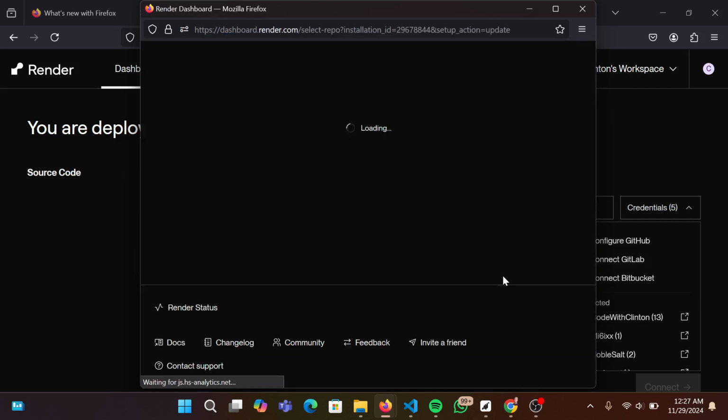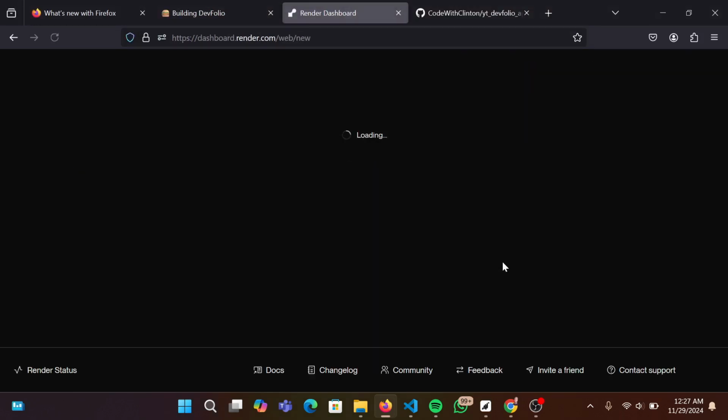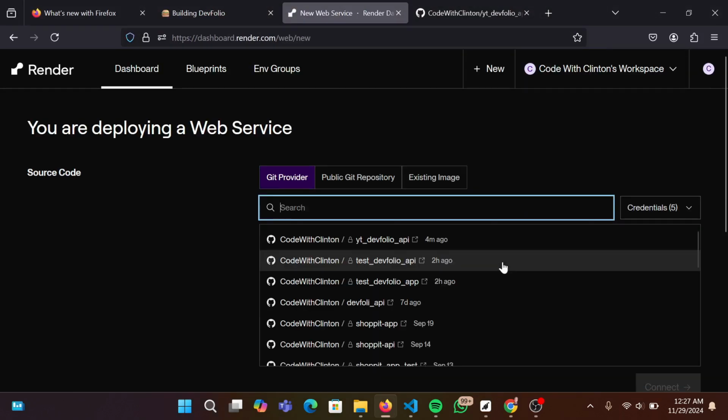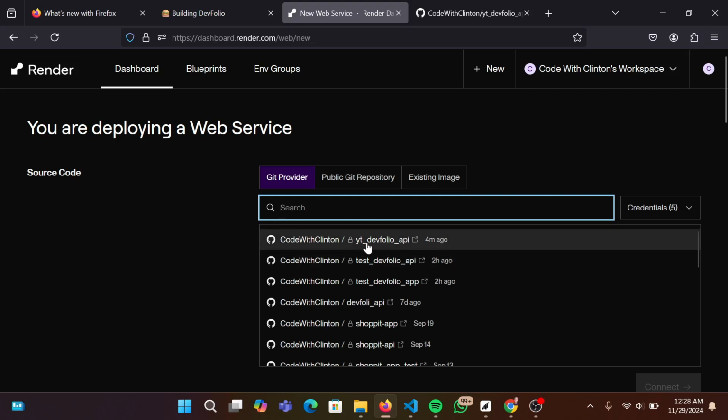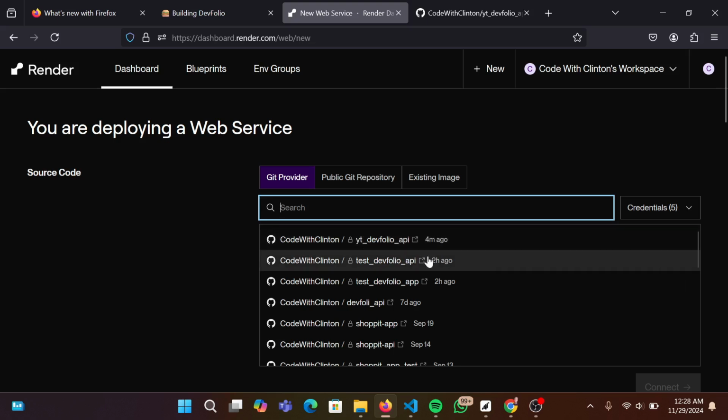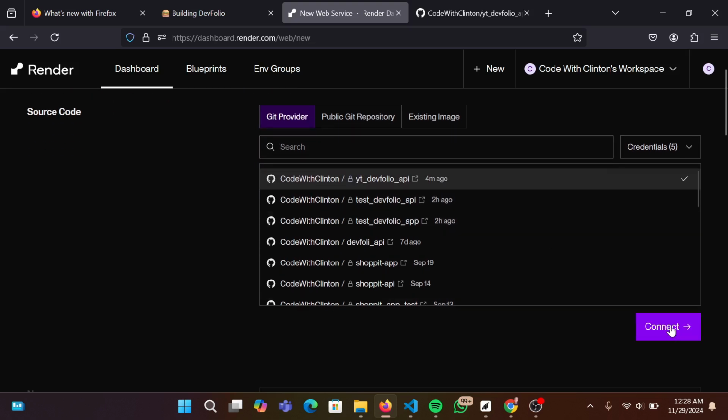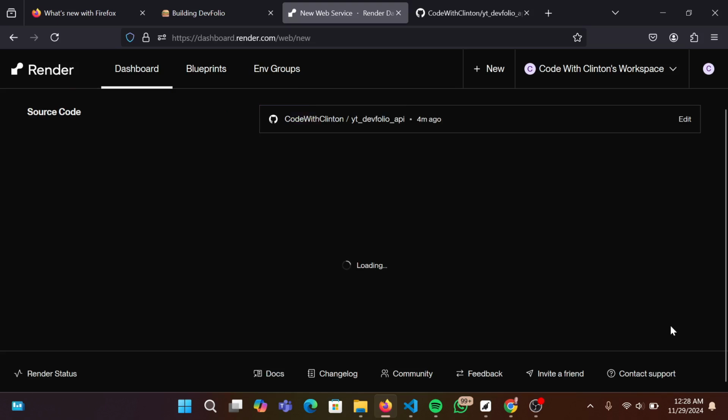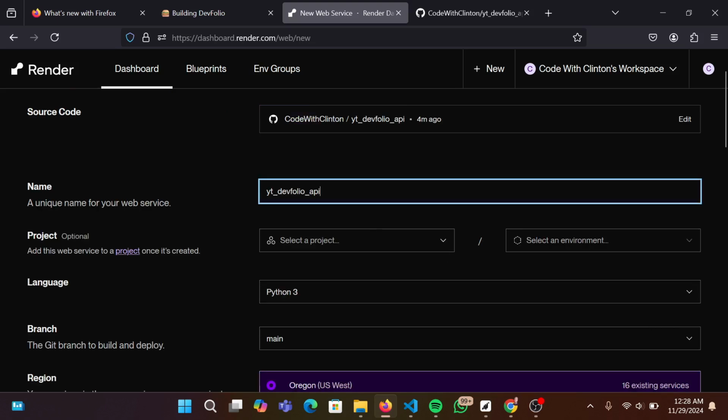We are being redirected back to Render. Now we are on Render, and you can see our repository YT_Defolio_API. Click on it, then scroll down and click on Connect. It's loading now. I'm going to give this a unique name. I'll just call it Defolio_API. That's fine.